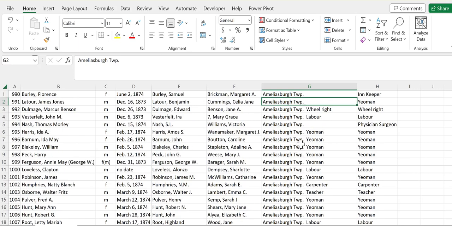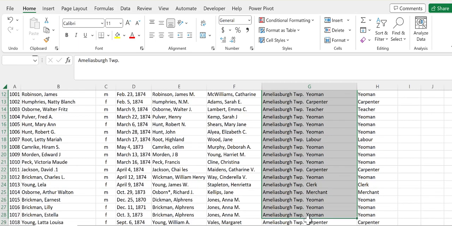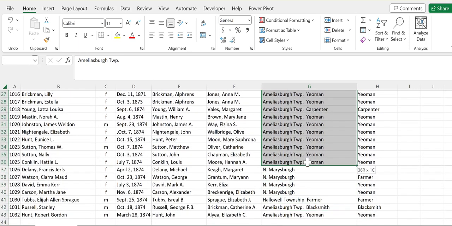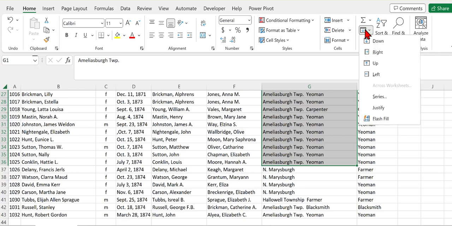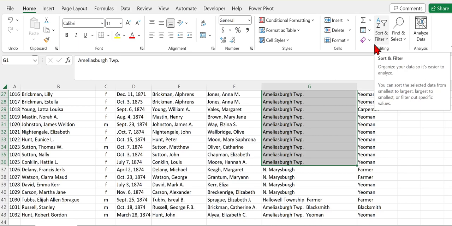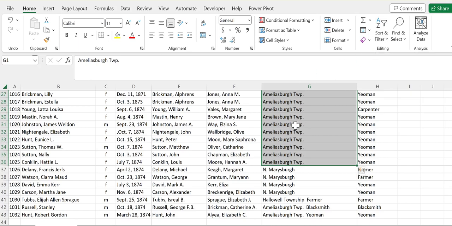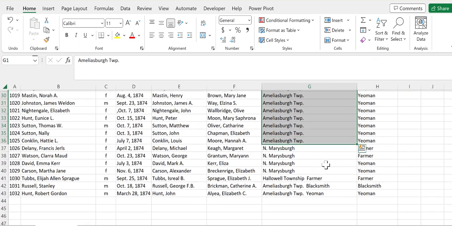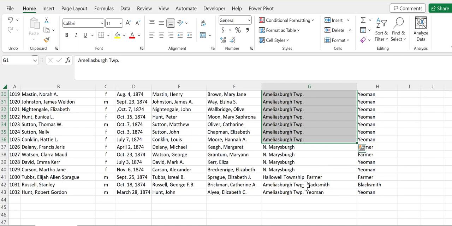Now, you might be able to correct this, you might not. I'm going to drag the first one, which is correct, down like this, selecting all the way down to the end of the Ameliasburg items to here. And I'm going to go up here to this fill button, click fill, select down and left click on down. And it's going to copy that Ameliasburg Township entry all the way down. That leaves us with 3 down here that we need to revise.